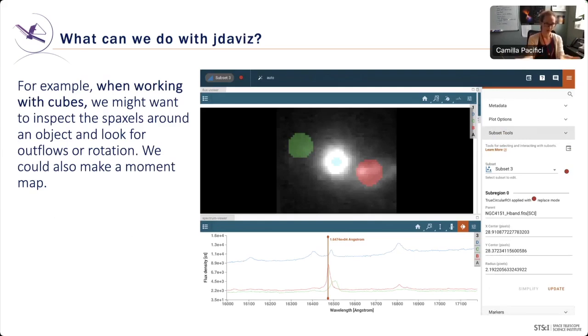And then this particular object has an outflow that goes from left to right, or from right to left. I don't remember anymore, but I can highlight the pixels on the right-hand side, the red ones, and those on the left-hand side, the green ones, and see the spectra in those regions of the cube. And you can see how different the features are when looking at these different spectra.